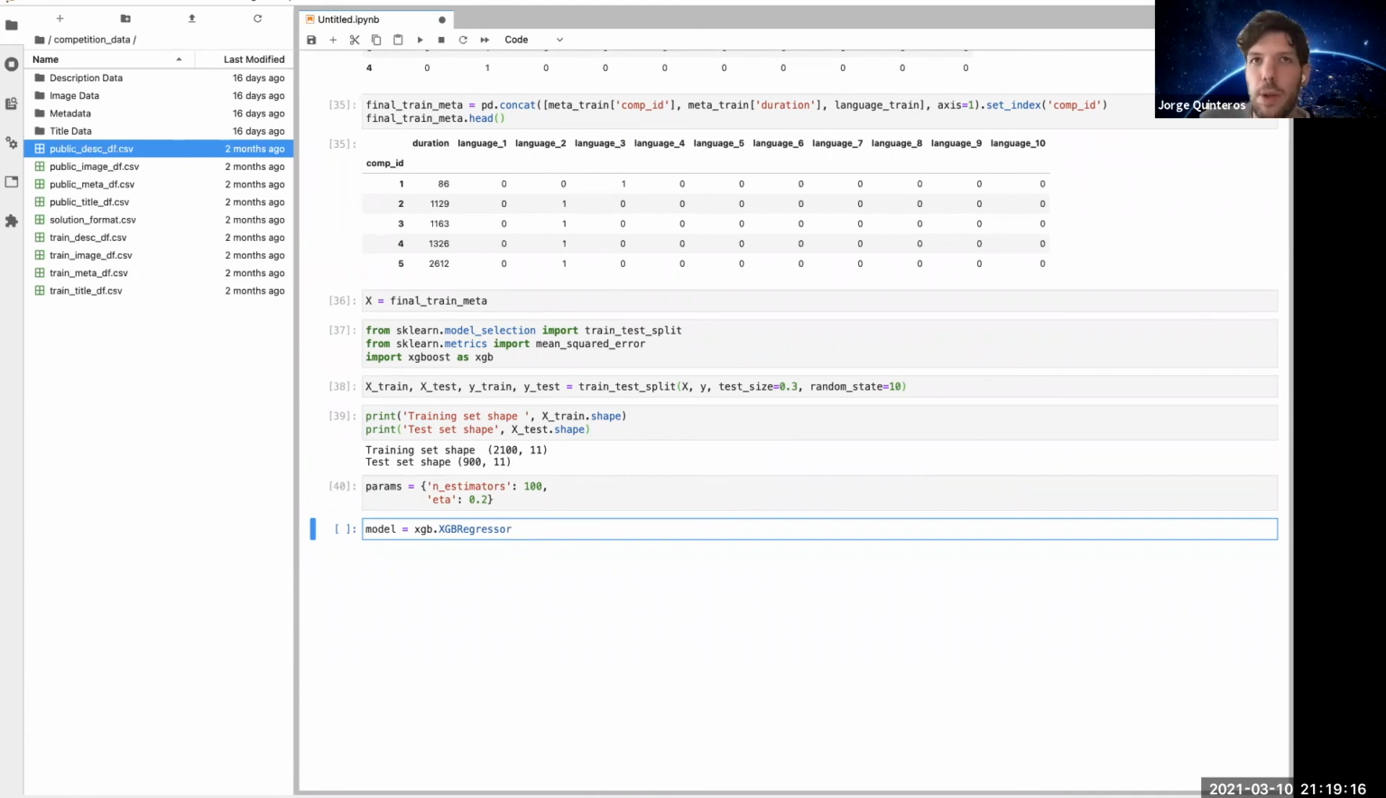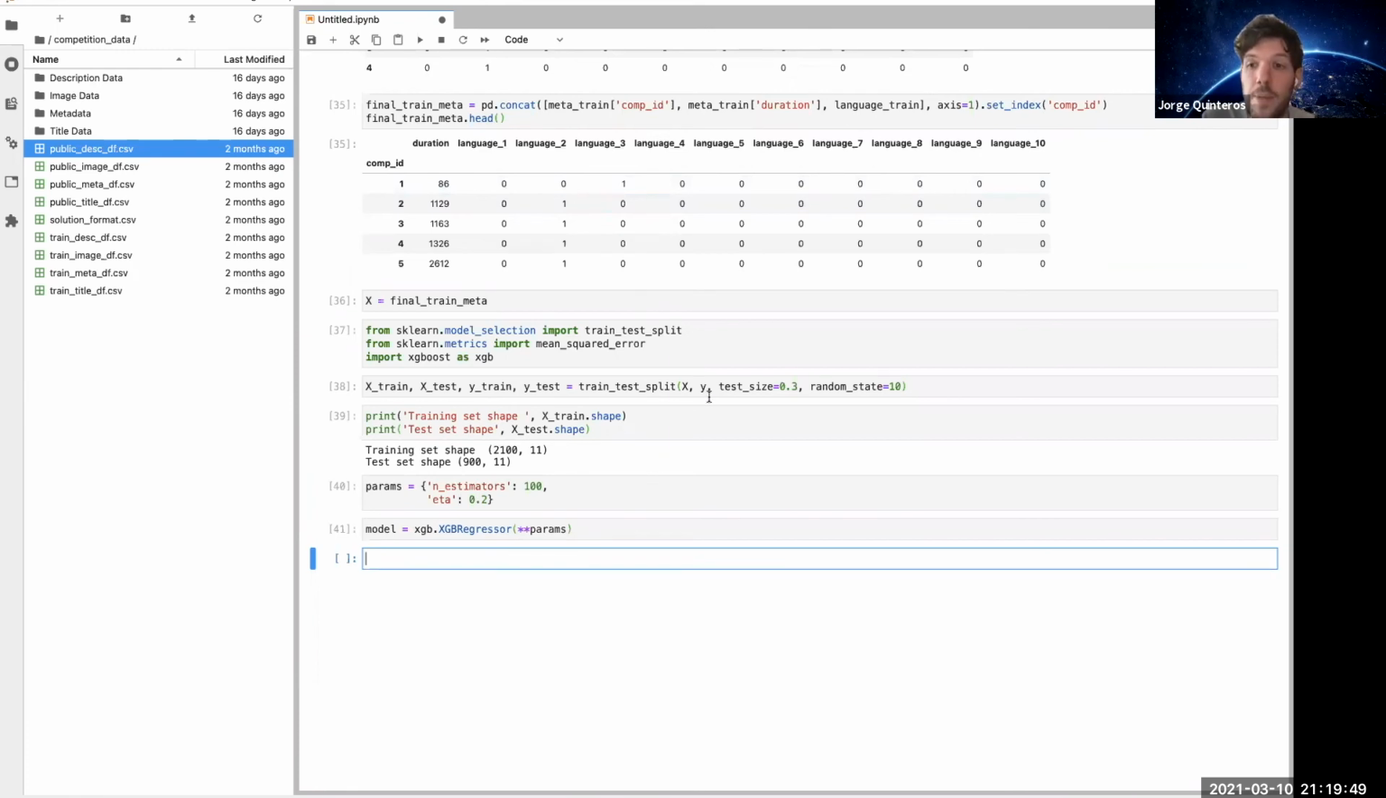Because this is a regression problem. A regression problem is a machine learning problem where you try to predict a number, right? Instead of a class. So we import the regressor because we also have a classifier, which is for classification problems. And we pass the parameters like this. This is for passing dictionaries to Python functions. If we do that, we create our model, an empty model with no data yet, but with parameters.